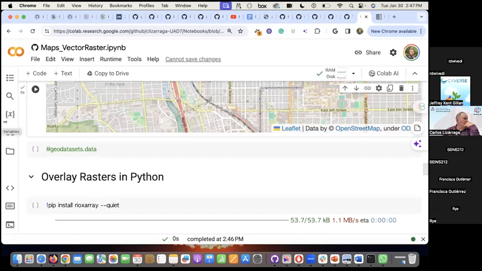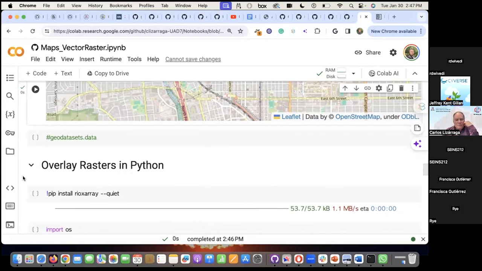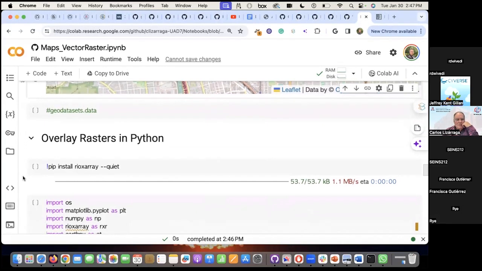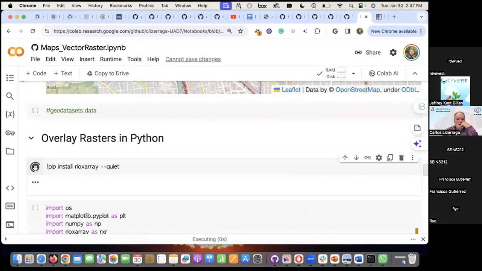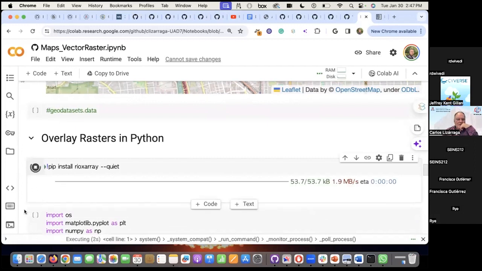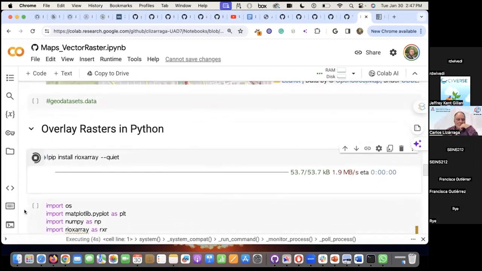When you save your Jupyter notebook to GitHub, all your interactive maps just go away. The only ones that survive are the raster files. Okay, the next part of the example is to have an overlay between raster images. So we're going to install rioxarray quietly, and it's done.